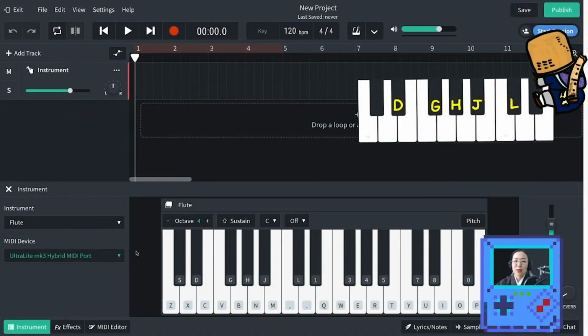Okay, and once you've decided the mood, click the top red button, which is record. Let's start recording.